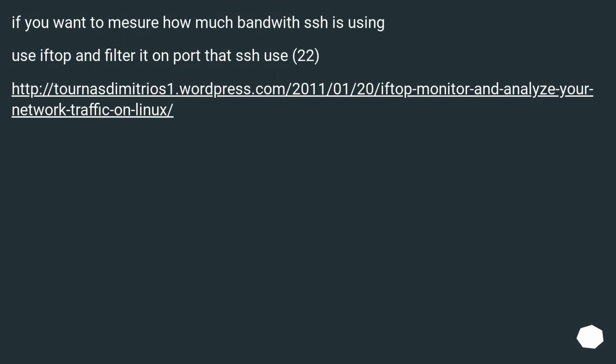If you want to measure how much bandwidth SSH is using, use iftop and filter it on the port that SSH uses, 22. This URL.